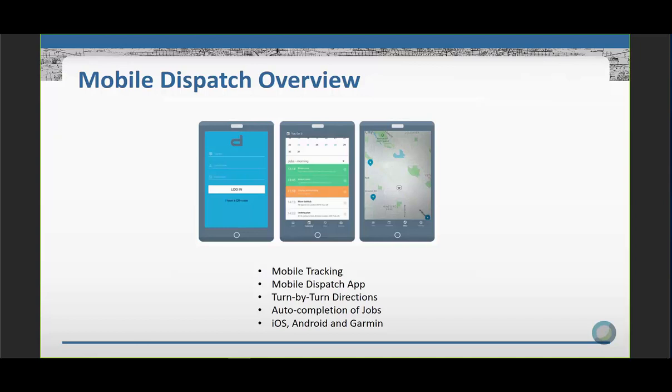We have customers that are going out and assessing properties, and they want to know in the office if they've arrived at a location, and sort of where they are, and dispatching and so forth.